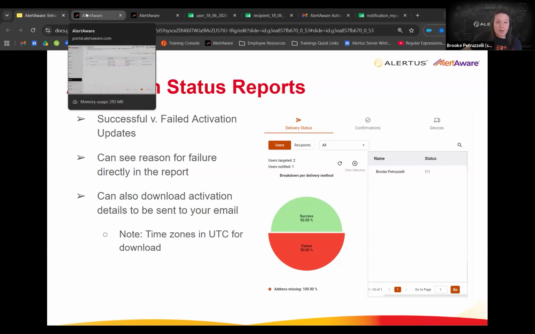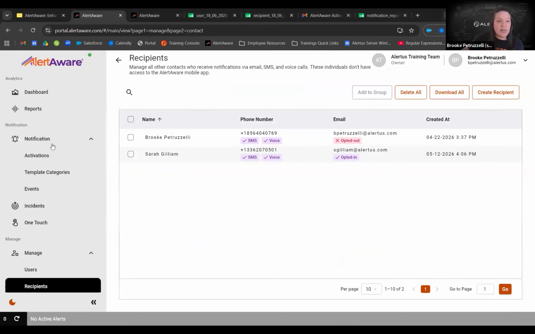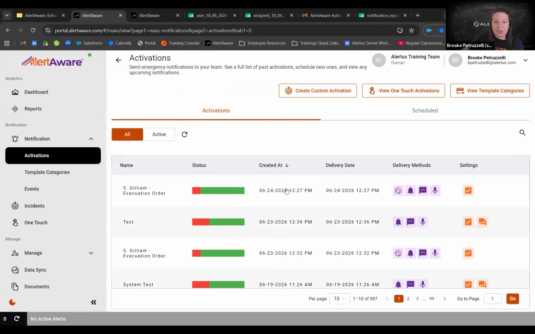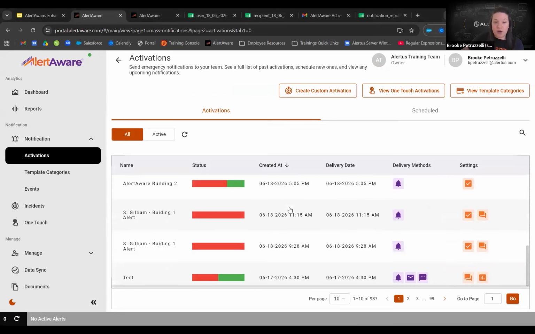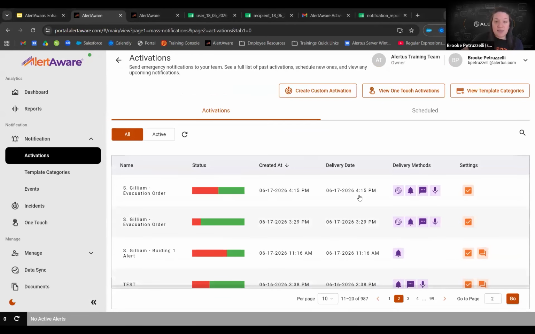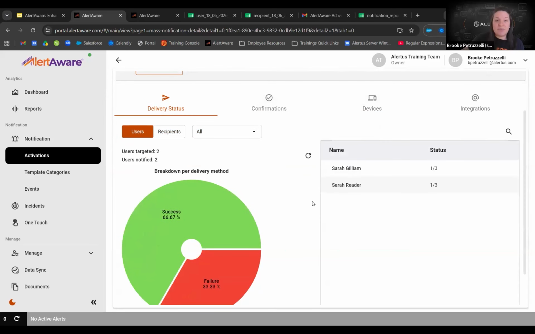So now hopping back in AlertAware, let me show you where that lives. We're going to go under notification, and then that is where I have my activations here. We can see all of the activations that have been sent in reverse chronological order, and you have multiple pages of that as well. As you can see, it gives you a quick snapshot here around status, created at, what has been targeted. And if I click into the report itself, I'm able to see some more information around what was sent and when, as well as the different delivery status for users and recipients.